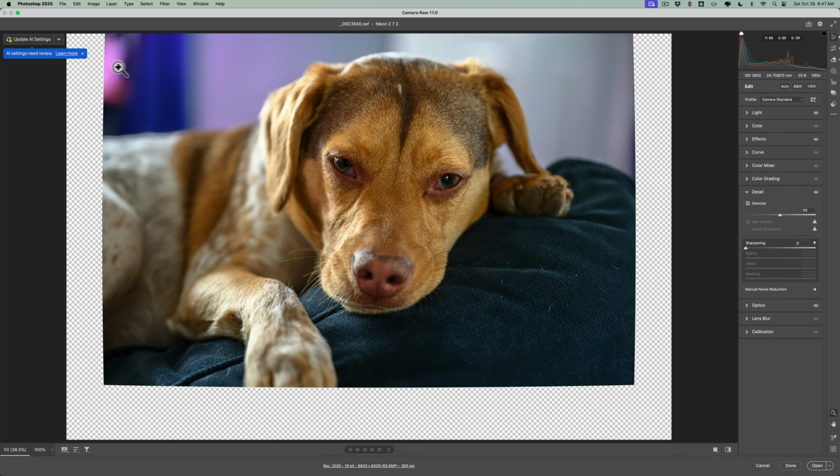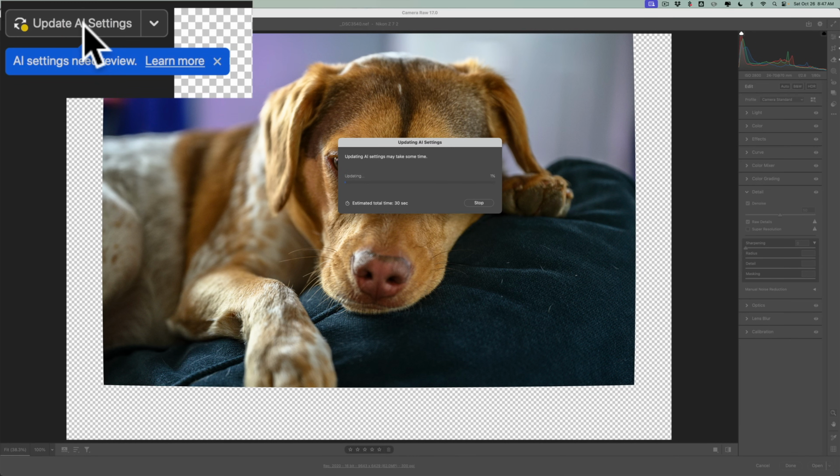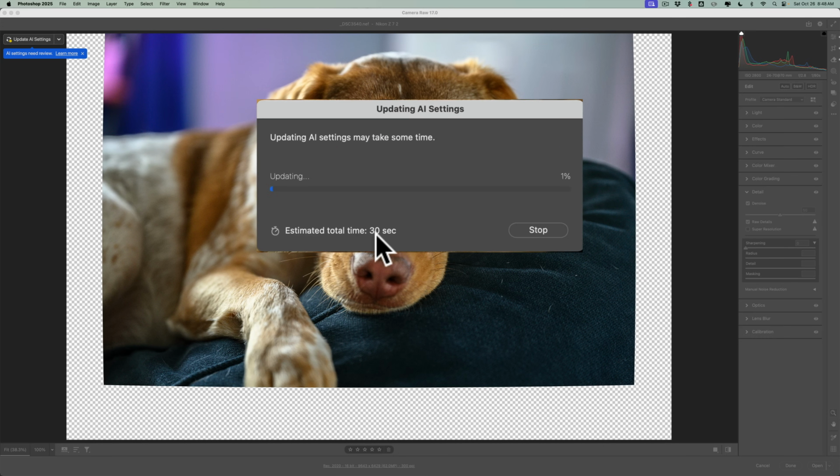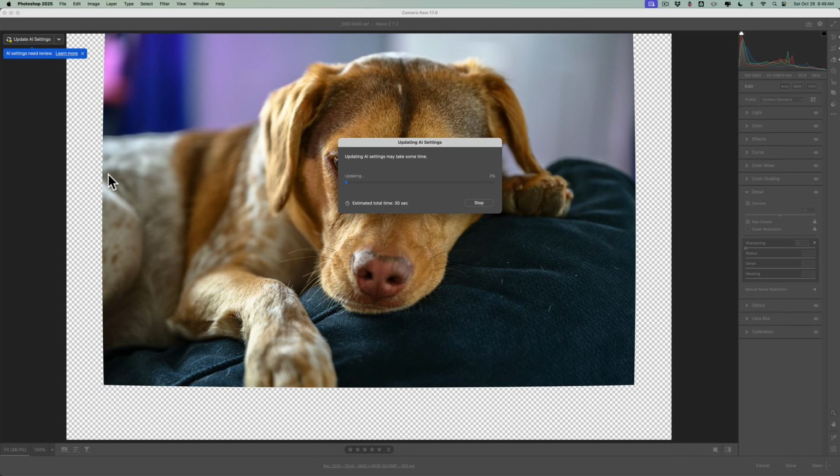It is keeping all that editing in that ACR Sidecar file. Now, if I click Update AI Settings over here, what it should do, see estimated time 30 seconds, going to take a while. What it should do is it should regenerate the part that was missing down here, and it should remove the noise. So what I'm going to do, so you don't sit here for the whole 30 seconds, is I'm going to pause the recording, and when this is done, we'll come back and I'll show you what it did.